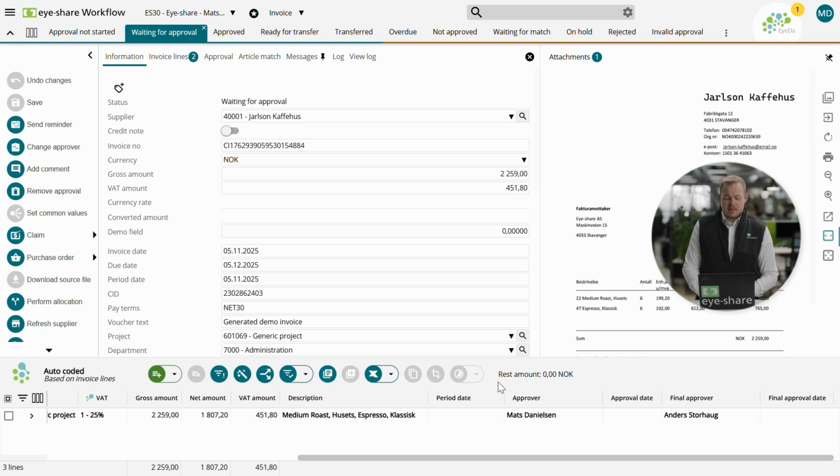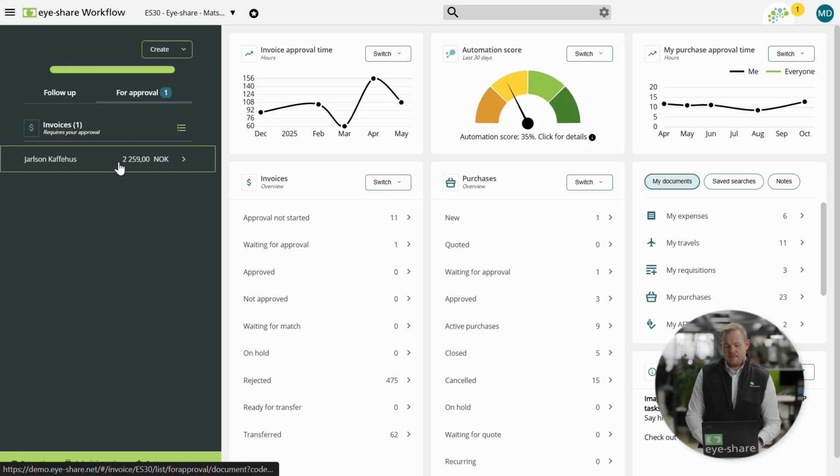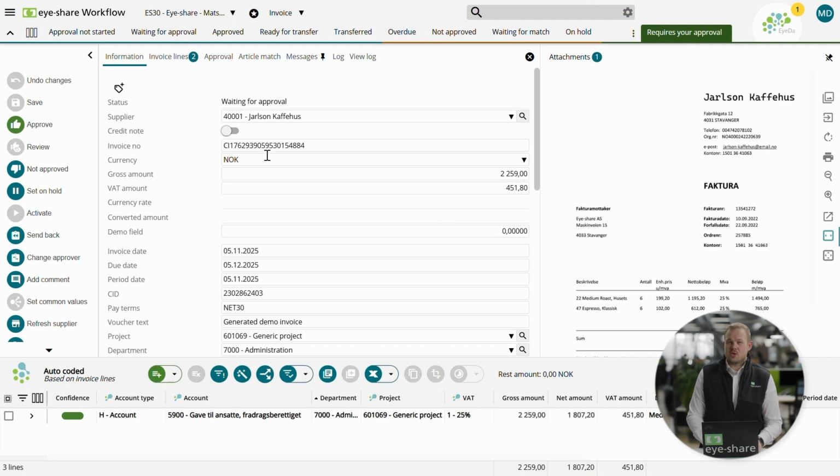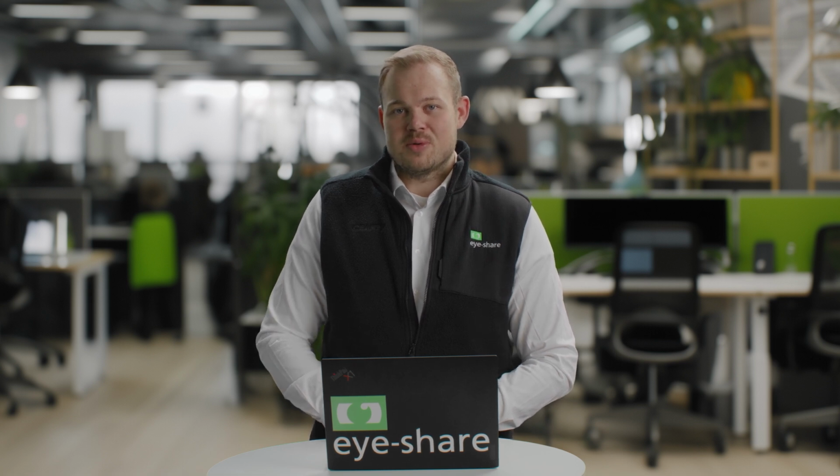What you'll see now is that I'll change the view to be an approver instead. On the left-hand side, I have my personal approvals. By selecting that, I can now see the same invoice, but from an approver's perspective. On the left-hand side here, you can see I can approve, not approve, set on hold, send back, and many other options for dealing with this invoice. In my case, I would simply press approve. And when I do so, the invoice will be transferred automatically to your accounting system, and that automates your accounts payable and procure-to-pay processes.